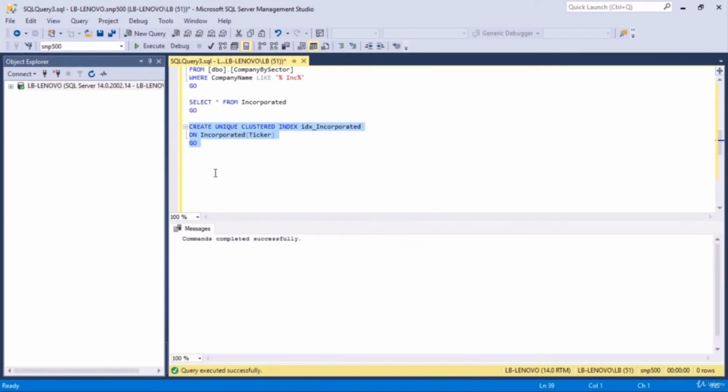The first index for the view has to be clustered index. We will create the index on the column ticker in the view named Incorporated. The new index will be stored in the database under the same schema as the view. Now, all select operations with the indexed view will perform much faster than the query we used as the source for the view. You will note the performance improvement when you are working with large data sets.